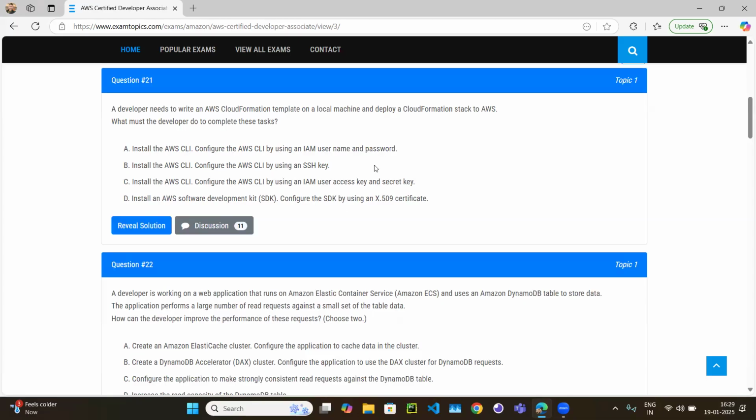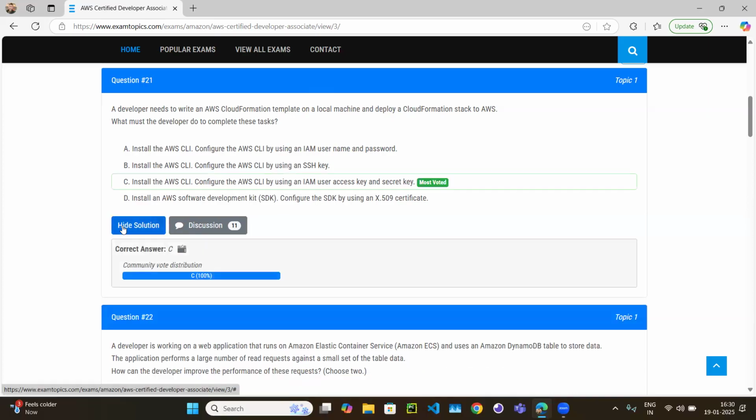So if you are trying to do something from the local machine to AWS, you need some credentials of AWS, right? So what do we have to do? Install the AWS CLI, yes. Configure the AWS CLI by using IAM username and password. So this looks wrong. Using SSH key is also wrong. So generally when you configure the AWS CLI, you configure it using access key and secret key. So this looks correct. And the fourth option is SDK. SDK is generally for when you are trying to do something using code. So this looks wrong. So C is the correct answer.